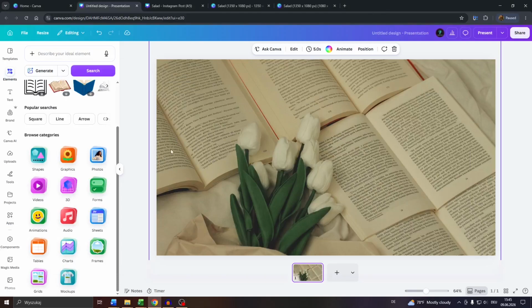In this tutorial we're going to show you how you can lock elements and objects on Canva in 2026. So let us get started.